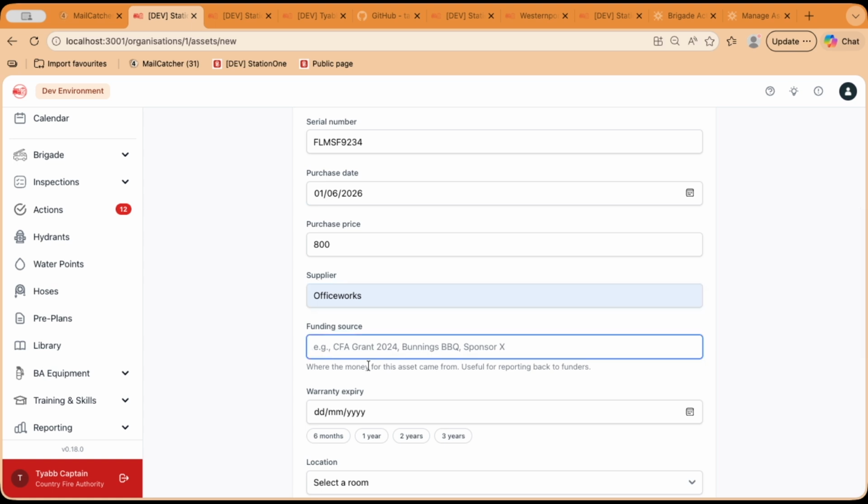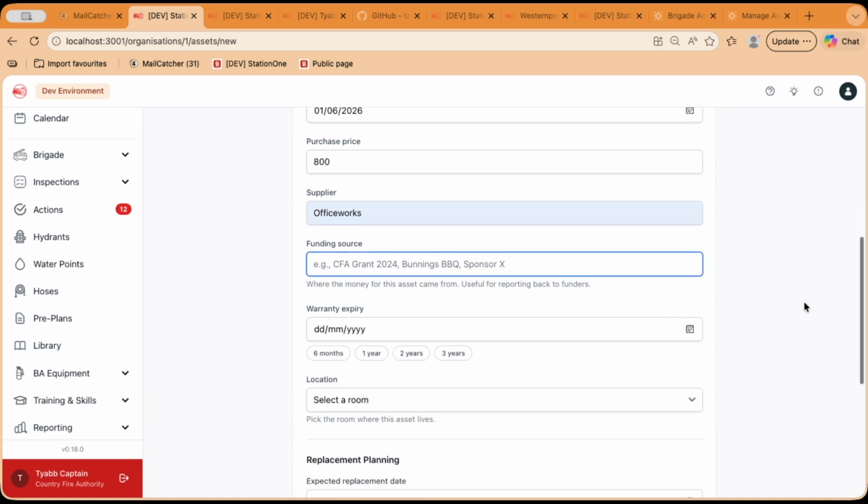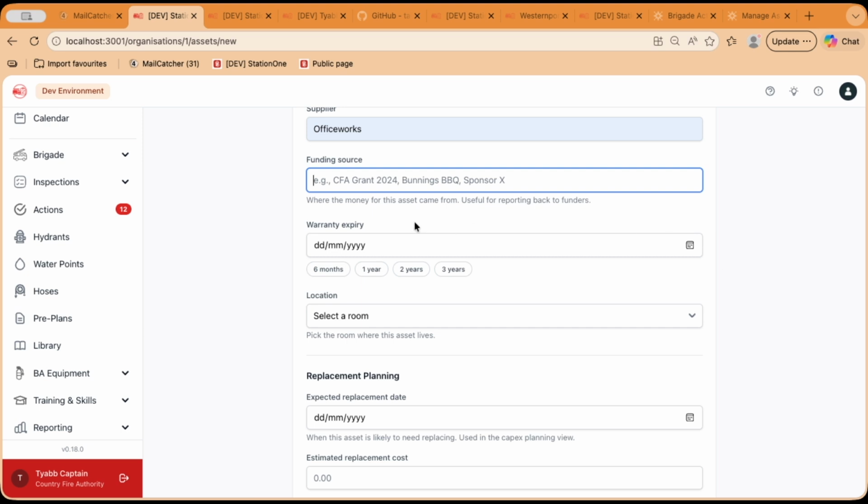So we've got a funding source field, and this is exposed in the reporting. If you were running a specific fundraiser to purchase some equipment or assets for your unit, you can then expose that back through reporting. So you can say, we were successful in purchasing X, Y, and Z worth this sort of dollar amount. So we can put that in there. We've got a warranty expiry, and we've got some quick chips to set that future date.